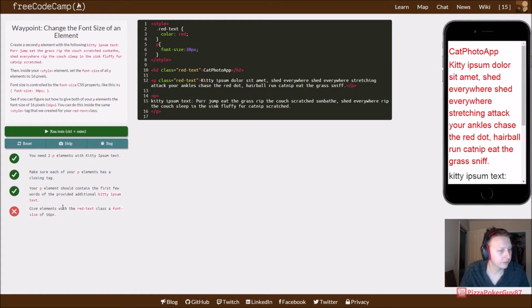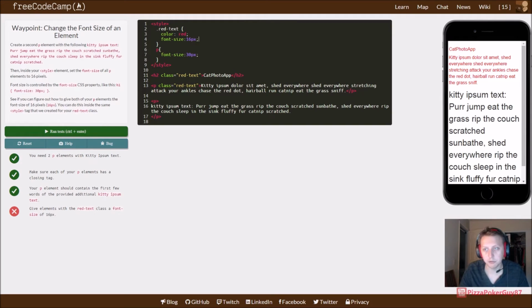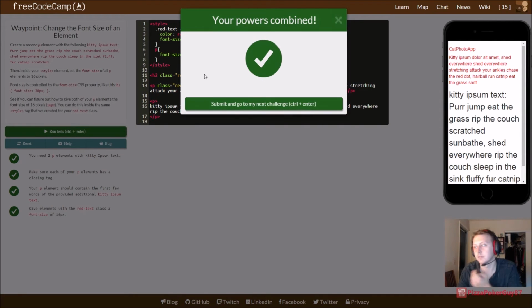Give the elements with red-text class font size 16. Alright, so we'll say font-size 16px. And remember, the reason this is smaller is because this one's more specific than just a general paragraph.